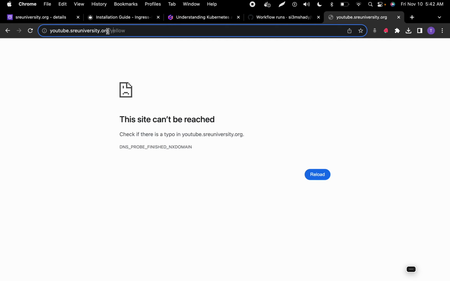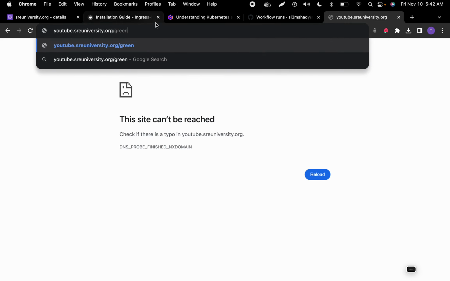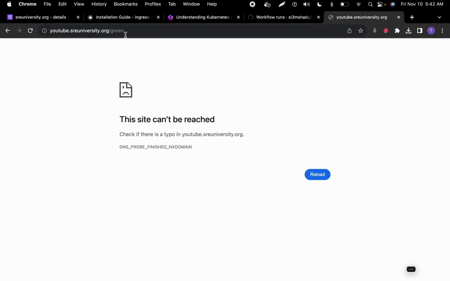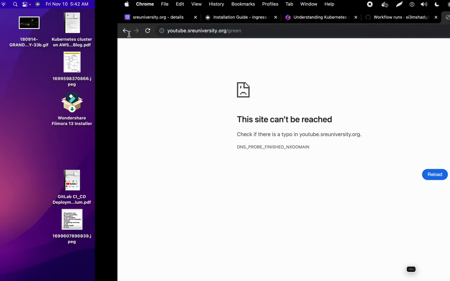Okay, so what I've configured here is I'm going to basically set up a situation where I'm able to have multiple applications, multiple services running behind this domain. So I call it youtube.sre.university.org. Right now, it's not set up, so I'm going to configure it so we will have it set up, and each of these endpoints is going to give us another joke. So let's just get right into it.